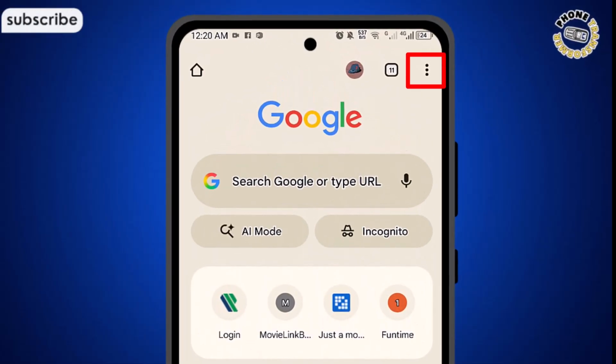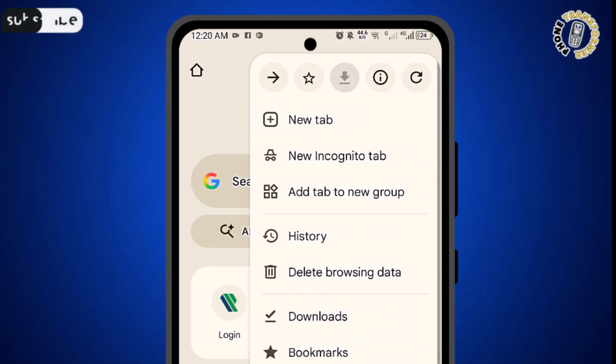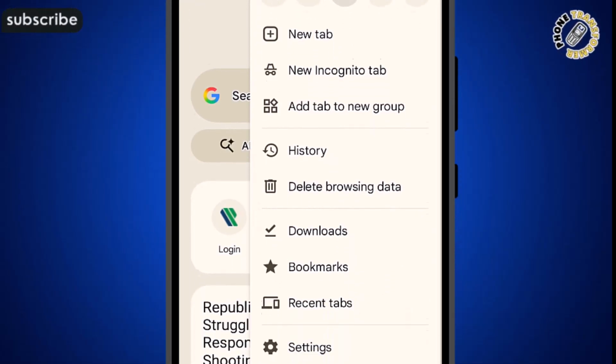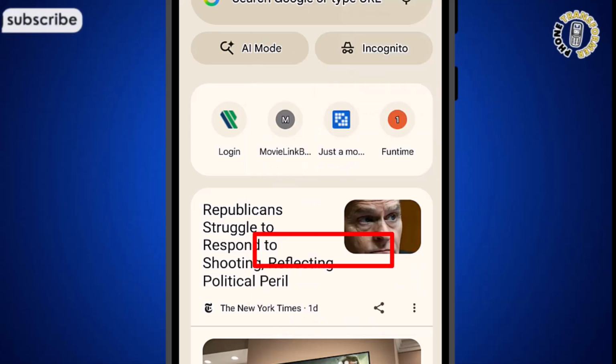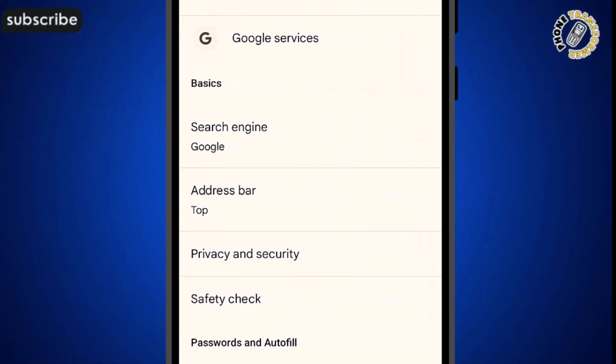Step 2. Tap the 3 dots at the top right. This opens the menu where you can access all browser settings and options. Step 3. Tap Settings. This section contains all the controls for privacy, security, and site behavior.